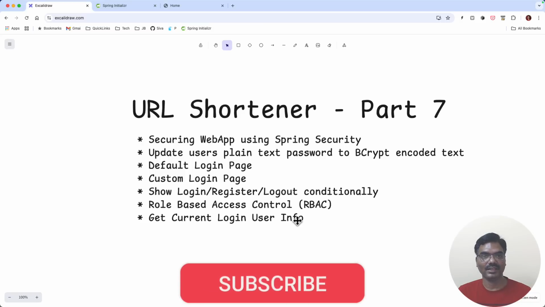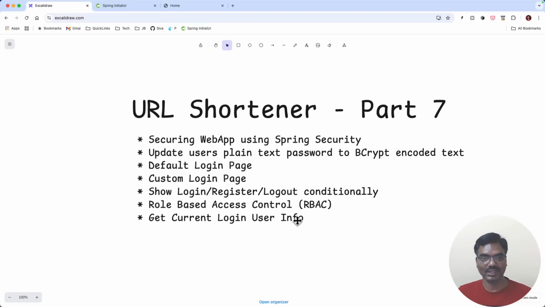So I think you have a decent idea on how to use Spring Security to protect your web application.